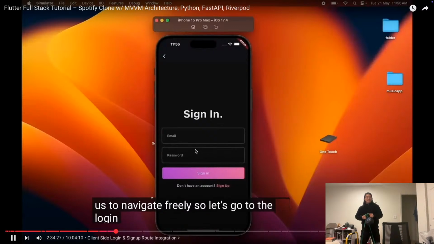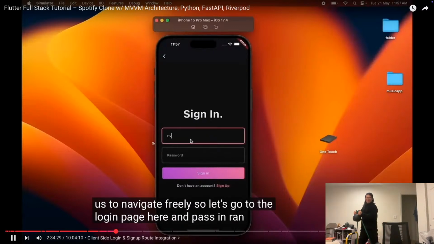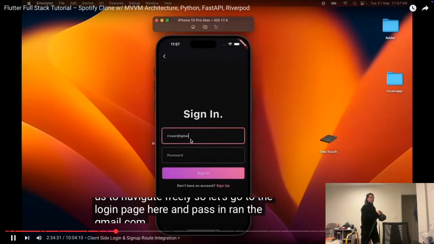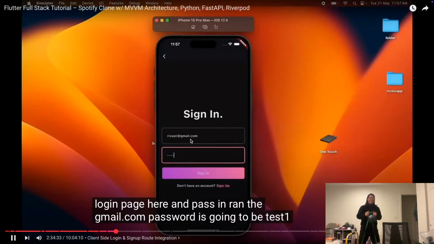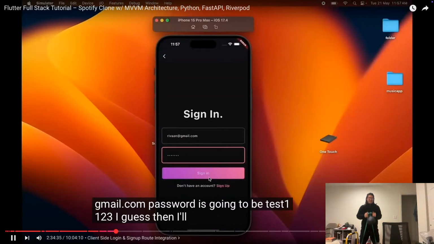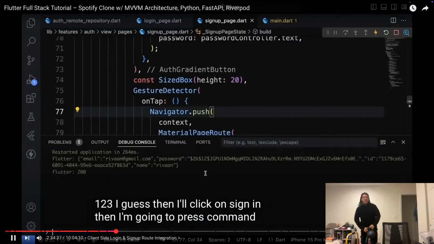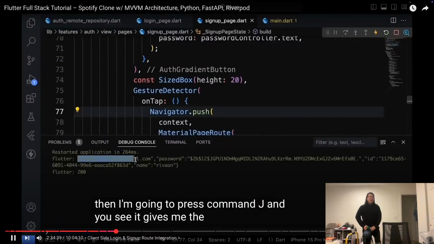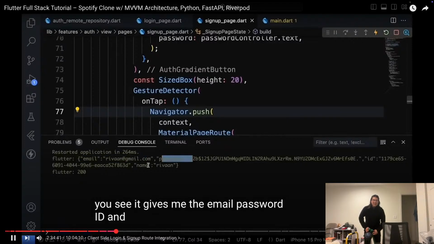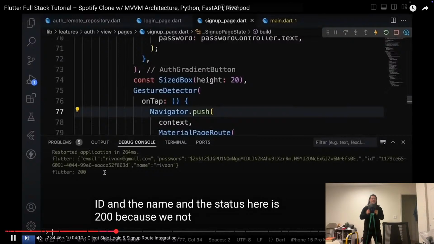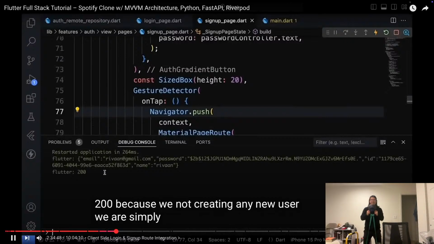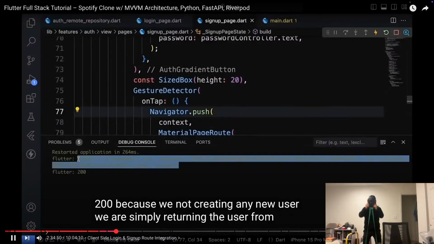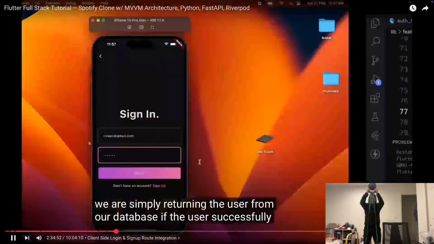So let's go to the login page here and pass in rivan@gmail.com. Password is going to be test123, I guess. Then I'll click on sign in. Then I'm going to press Command J, and you see it gives me the email, password, ID, and the name. And the status here is 200 because we're not creating any new user. We are simply returning the user from our database if the user successfully logs in.